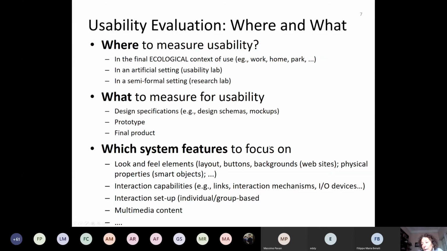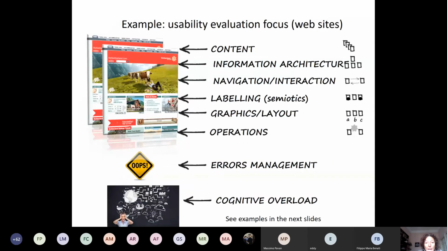And also when you plan your usability study, you have to decide what to focus on, because there are many aspects that affect ease of use. Something can be more or less easy to use because of the graphics, because of the functionality, because of the interaction modes, because of the device that you use for interaction. So you have to define which system feature you want to focus on, which could be the look and feel, the interaction capability, the setup, the multimedia contents, and many others.